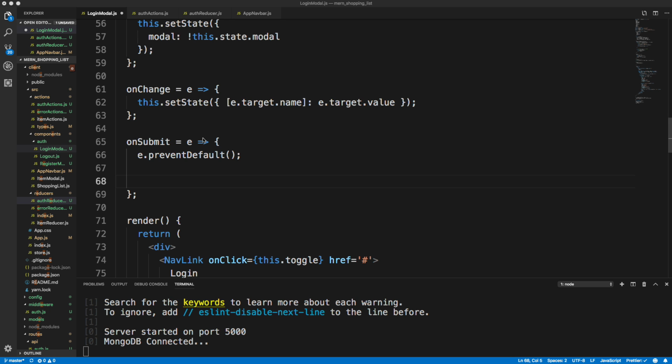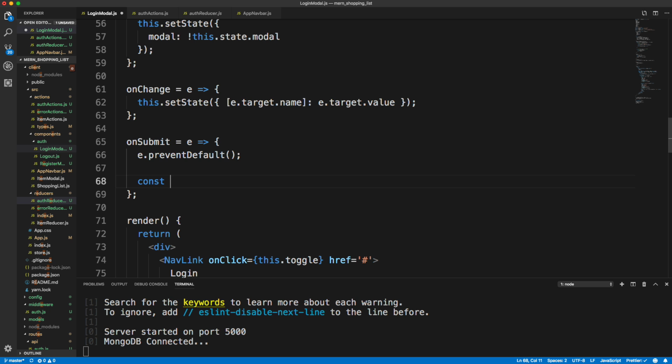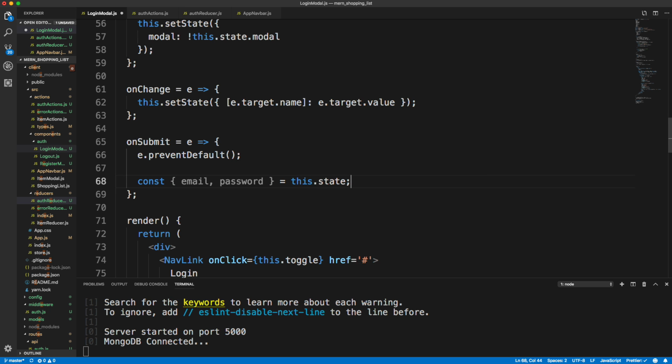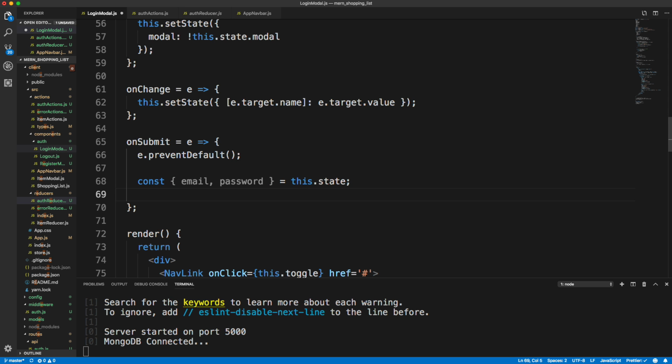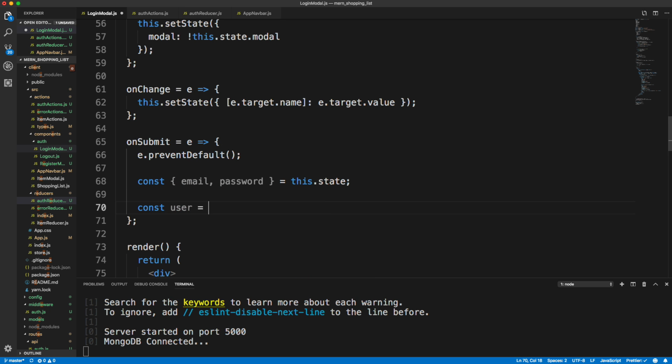So our on submit, we want to, let's get the email and password from the component state. So whatever is filled in the fields. And then I'm also going to get, actually, let's create user. So we're going to create a user object to submit, which has the email and the password.